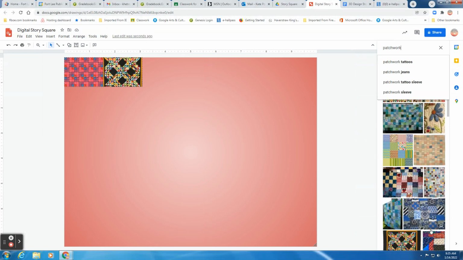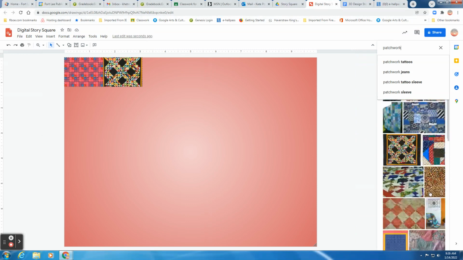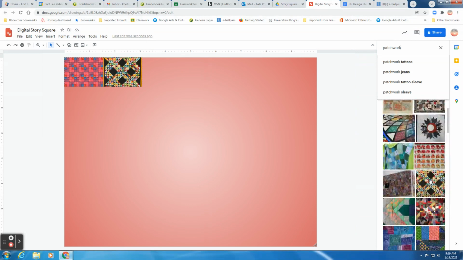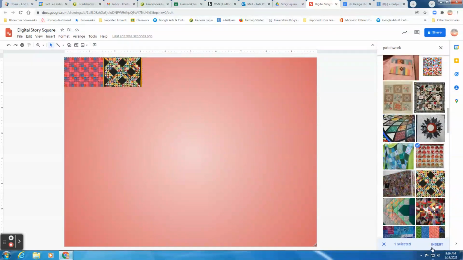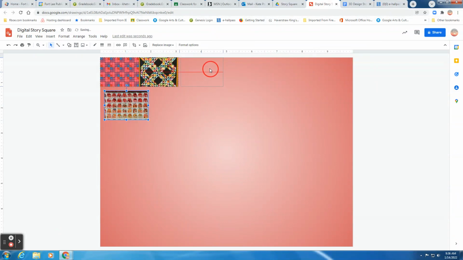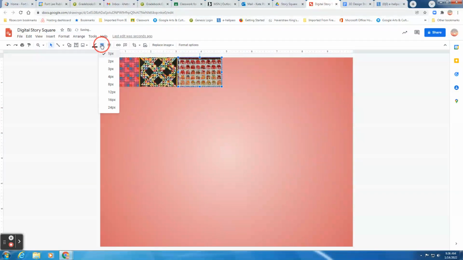All right, I'm still in my patchwork search. So I'm just going to look a little bit more into here and see what comes up. All right, so I have 3.